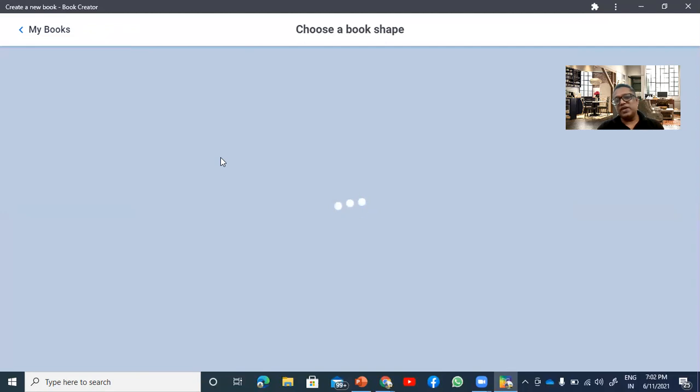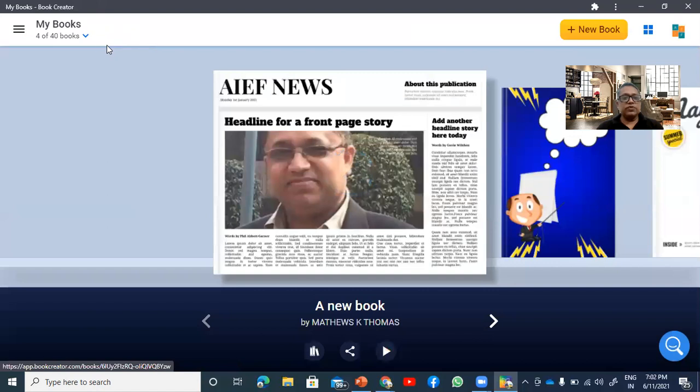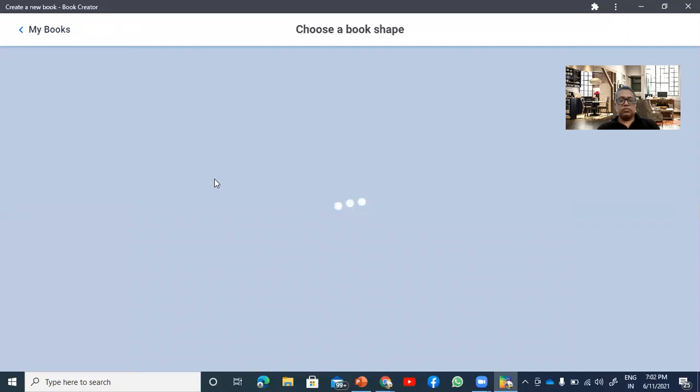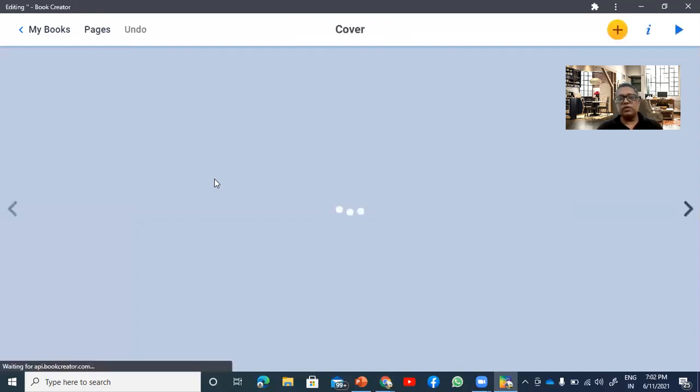So once we get the book shape, again, it's starting from scratch. We don't have any templates. If the template is not there, then we'll have to build everything from scratch, right? So let it load. It may take a few seconds. Let me go with the portrait. It's going to load a few pages, and we can decide whether it's 1 page or 10 pages or whatever.